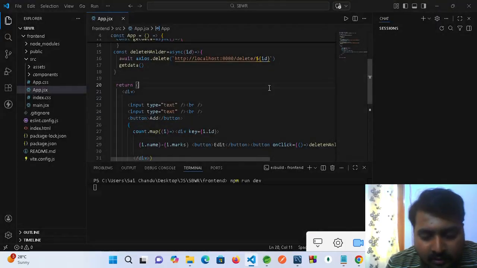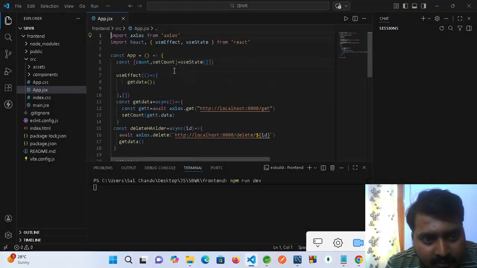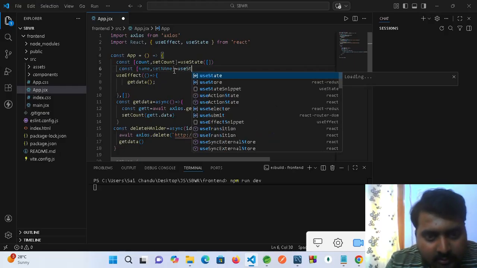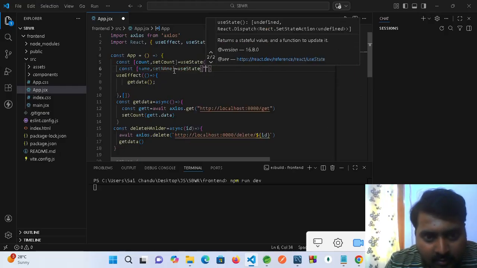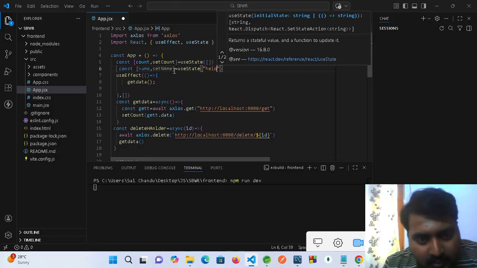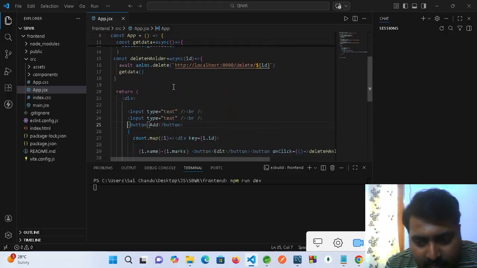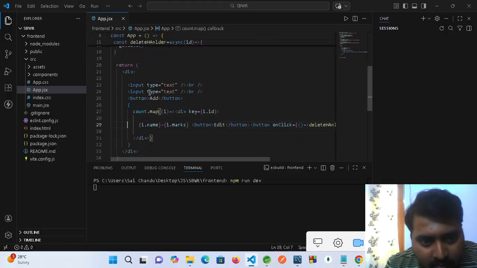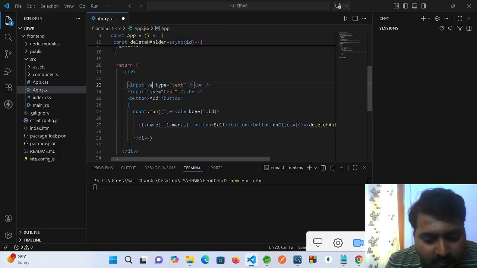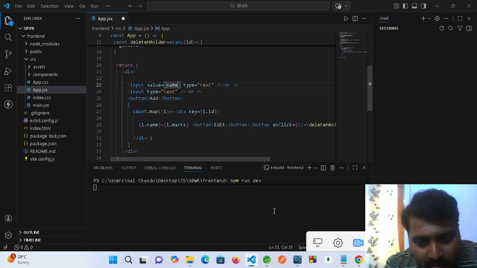I need to use useState, right? See, what is that here? const, I am taking name, comma, setName is equal to useState of hello. If I give hello, it will be there, read only, right? Previously we saw the concept. Now when we write value is equal to name, if I give hello, hello will be there here, right?